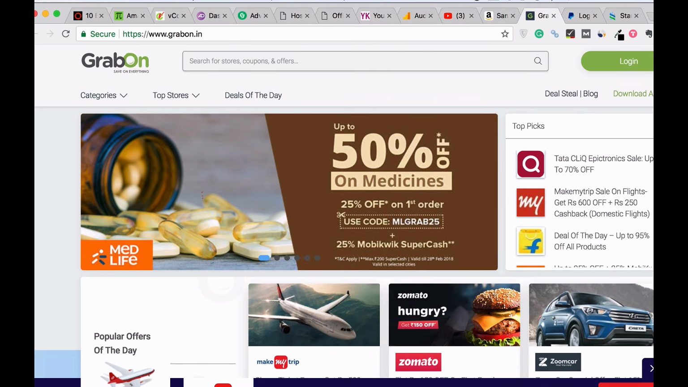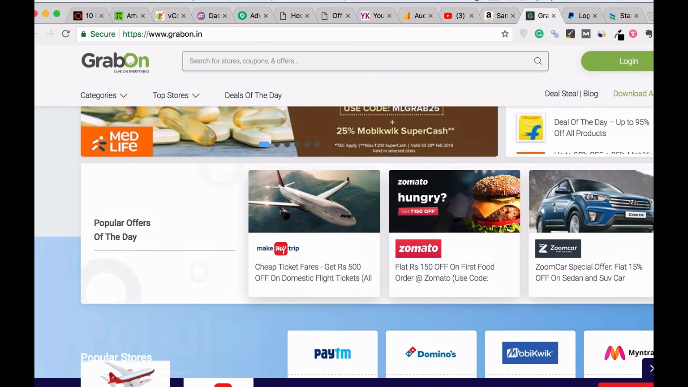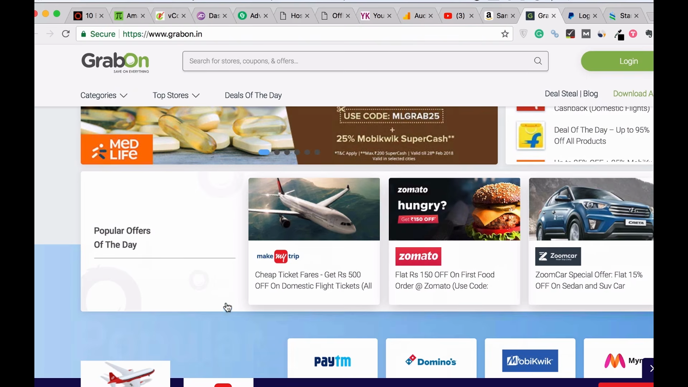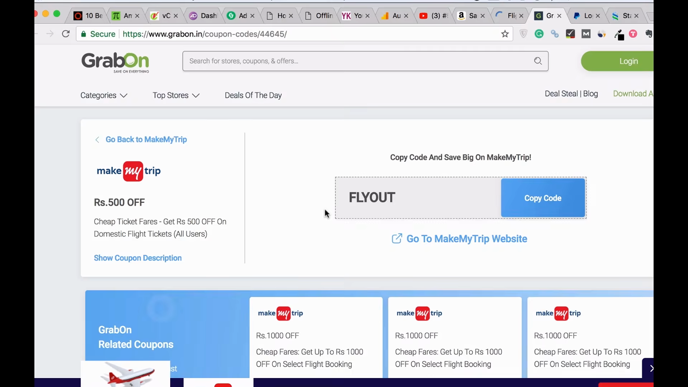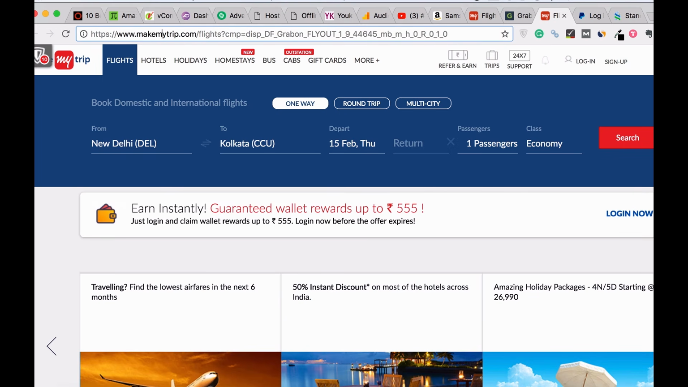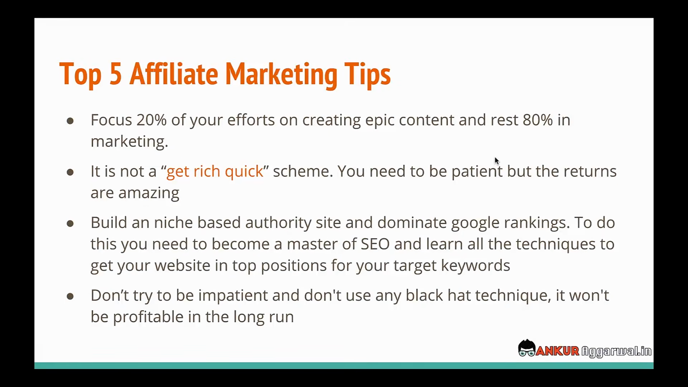Similarly, coupon websites like Coupon Dunia and GrabOn.in are also making money through affiliate commission. Majority of the key websites like MakeMyTrip, Zomato, Zoomcar, they all have affiliate programs. So let's take this example. Let's click on this MakeMyTrip. If you visit the MakeMyTrip website through GrabOn.in, GrabOn has already loaded the affiliate cookie onto your browser. So if you now make a purchase, then grabon.in will be credited the affiliate commission. So guys, affiliate marketing is not new.